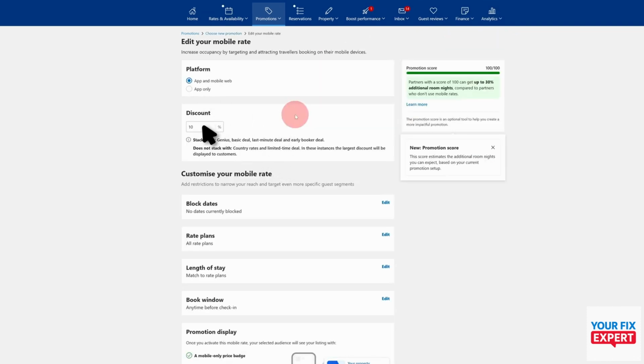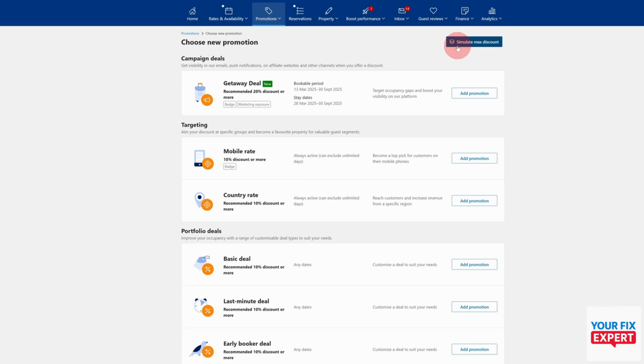Now here in the discount section, you can add more discounts, but keep in mind what it stacks with. And also you can add restrictions to narrow your reach, target, and other guest segments right over here. And when you're done, just hit review. And when you're done, you'll be able to see it in your active promotions.